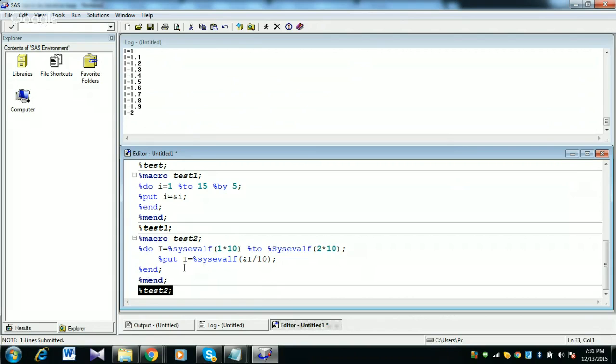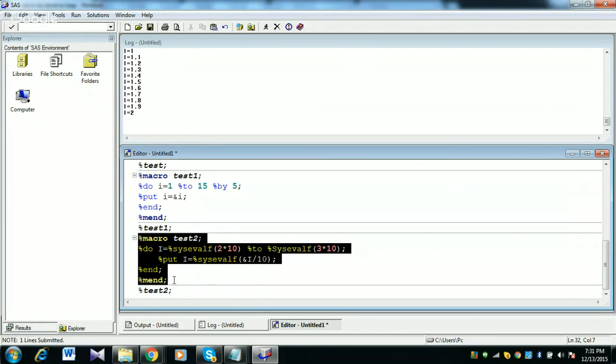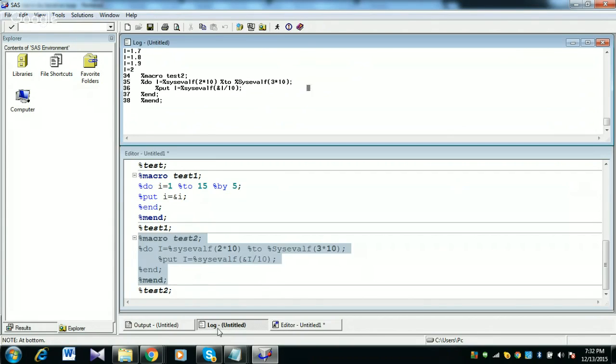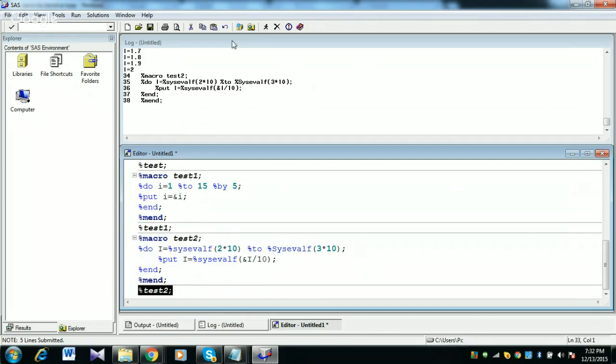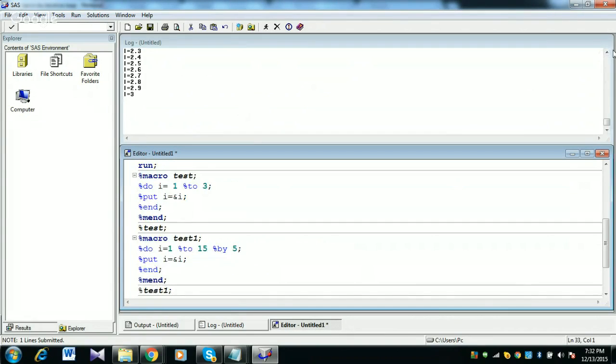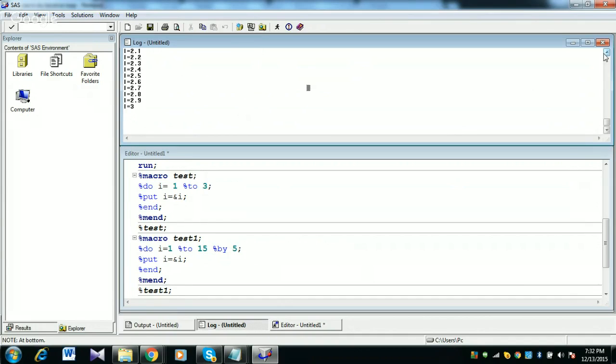So here I can put %sysevalf(&i/10). So it is divided by 10. Suppose here I can put 2, it will start with 2 and finish with 3. Suppose you want to see the result 3, like this. We run the macro. You can see that it starts with 2 and finishes with 3, isn't it?